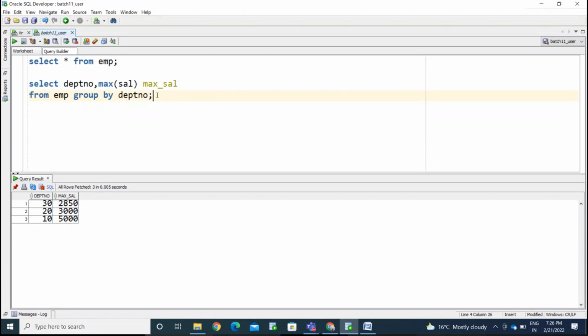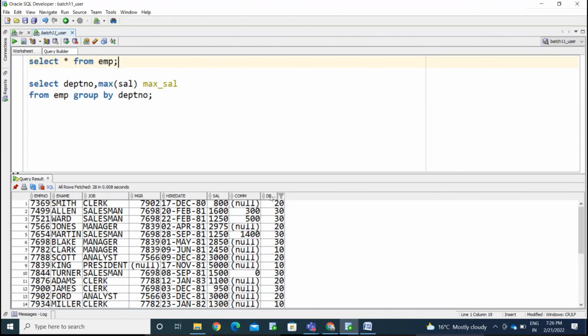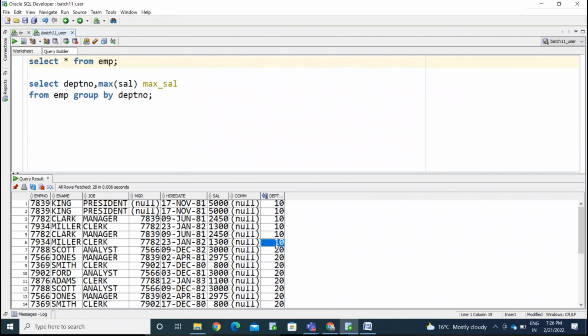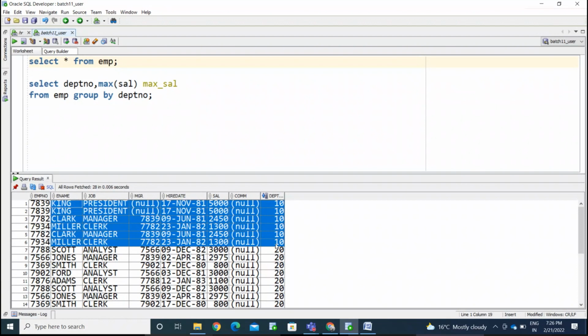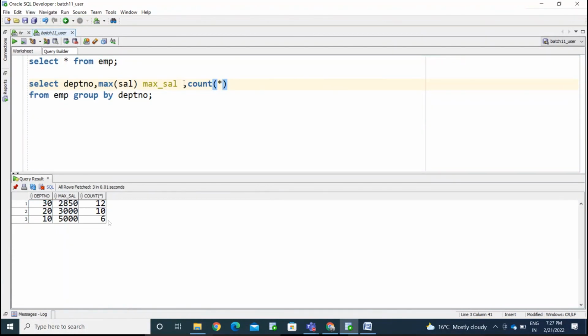Now I need to find the number of employees in each department. We have 6 people in the 10th department, correct? Use count star. 12, 10, 6. 18 plus 10, 28. Now we have this data, correct?